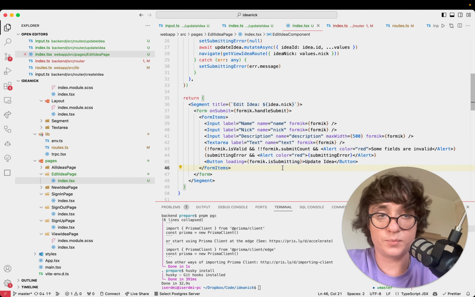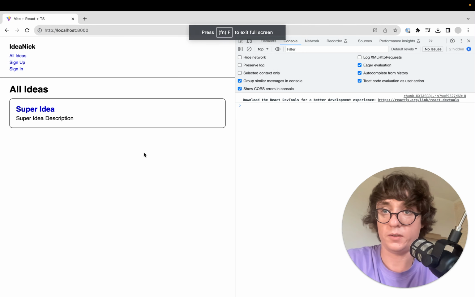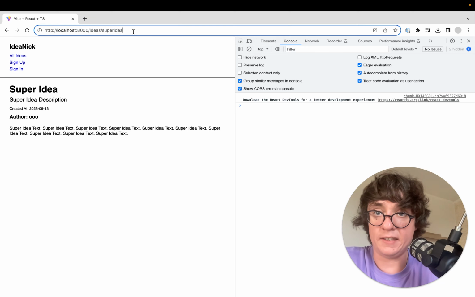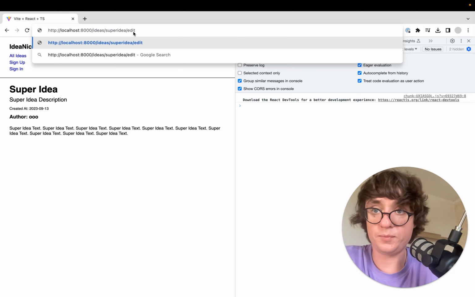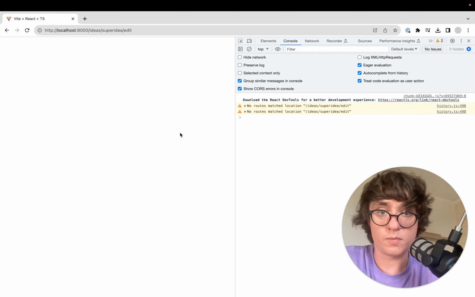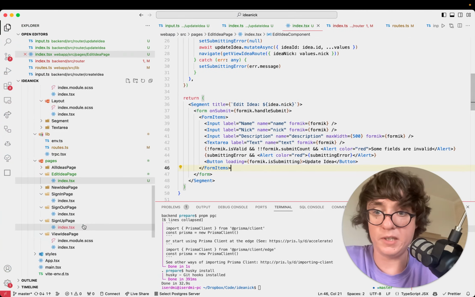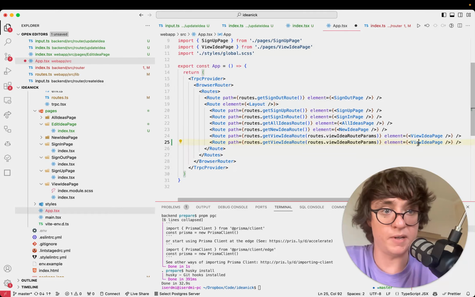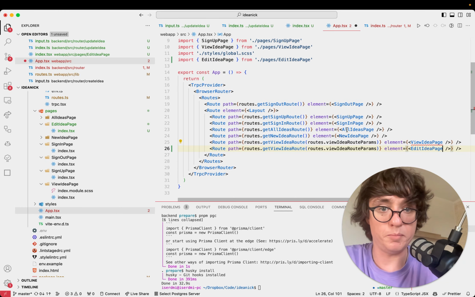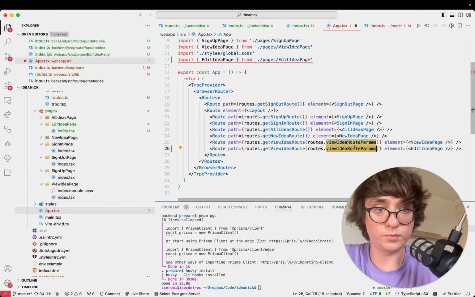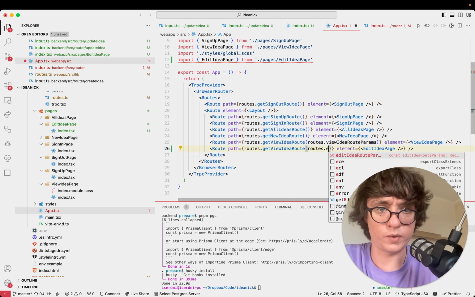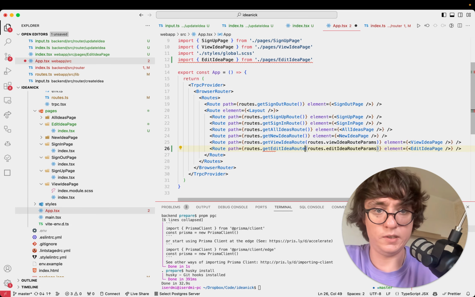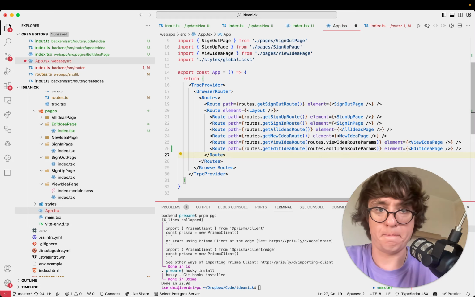Okay, here is our super idea, author, LLC. All right, let's add a /edit at the end. And we forgot to add our page to App.tsx. Let's add it. Edit idea page. Routes. Edit idea route params. And get edit idea route. Okay. And now? And now they tell us it's for authorized users only.